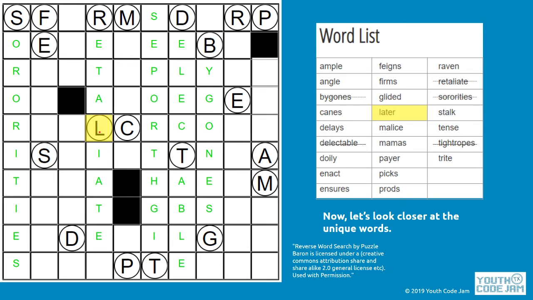So let's see. R-A-V, but we hit this D. R-A, but we hit this. R-A-V-E-N fits really nicely right there. It doesn't fit this way, so this must be the only way that it fits. And let's write in our word, R-A-V-E-N. And that was all of our unique words so far. So now let's go down the list.